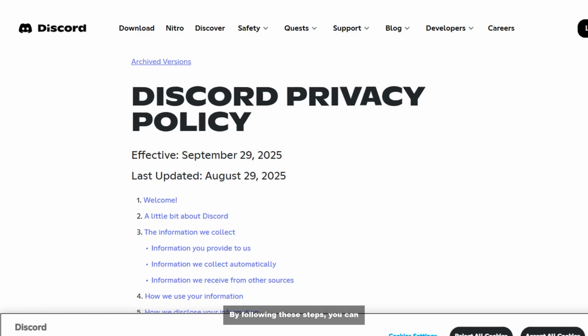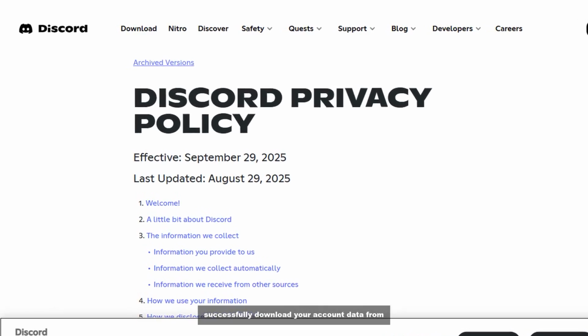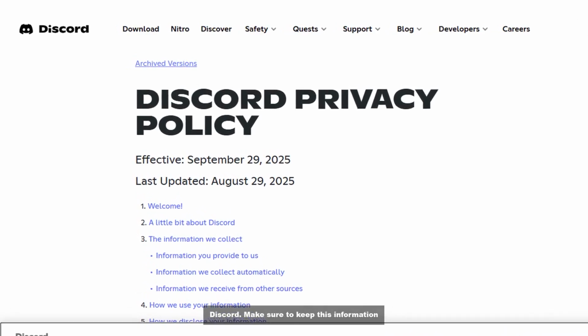By following these steps, you can successfully download your account data from Discord. Make sure to keep this information secure and private.